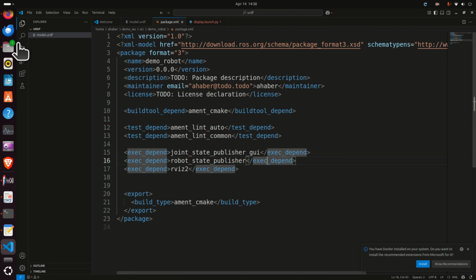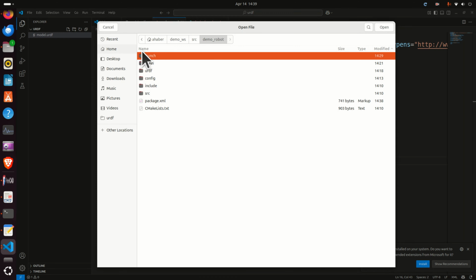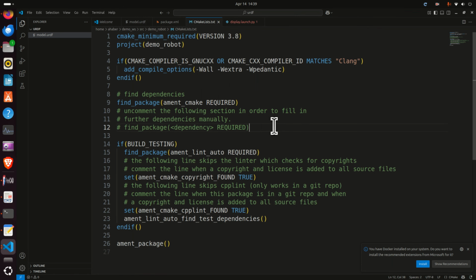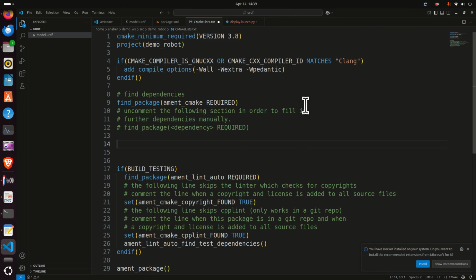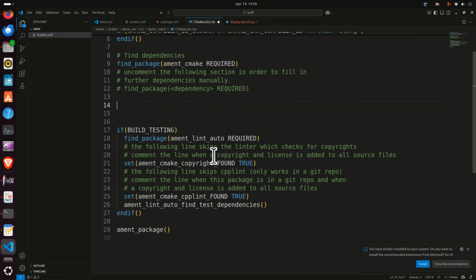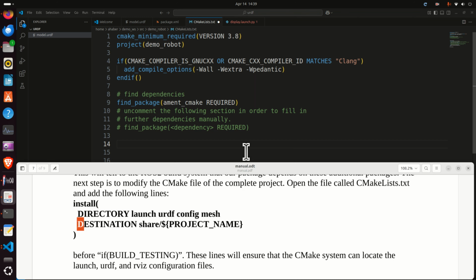Save this file and let's edit the CMake file. Click on File, click on Open File, and let's find CMakeLists. Open this file, and over here before if build testing we need to add several lines, and here are the lines. We need to install the necessary directories. What does it mean to install a necessary directory? Here we need to tell the CMake build system that our source files are stored in newly created packages.